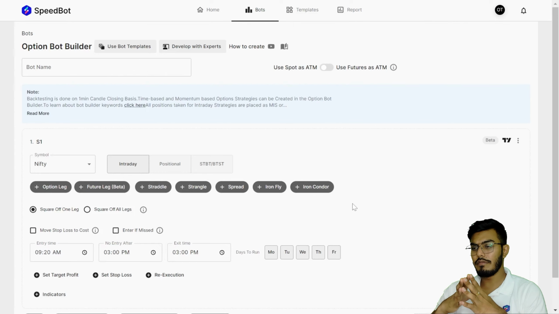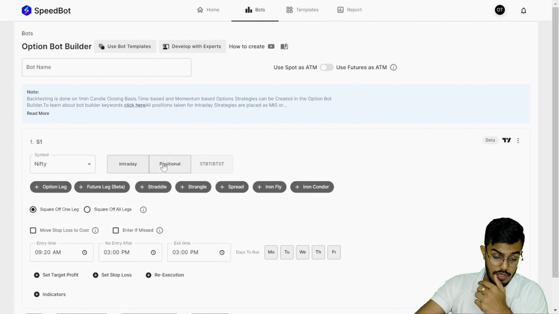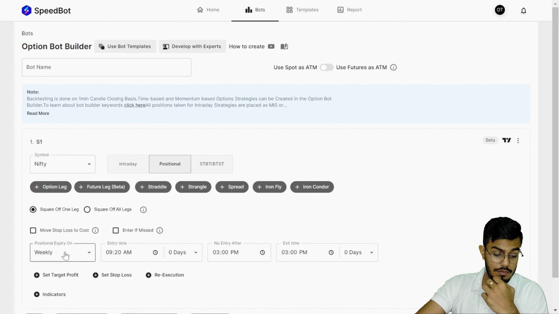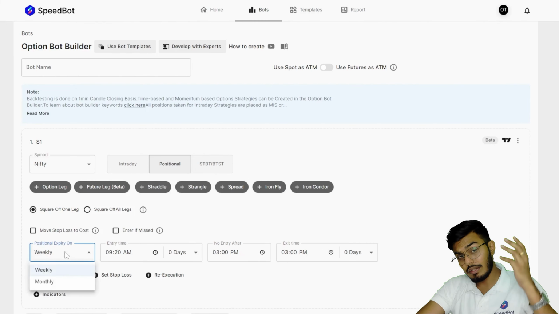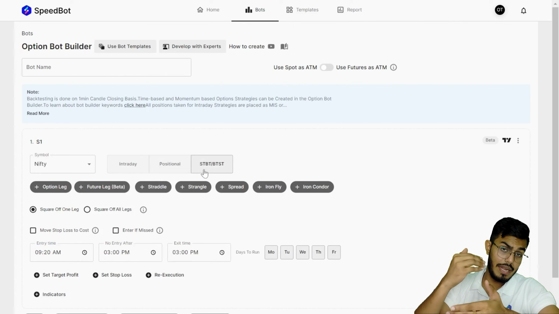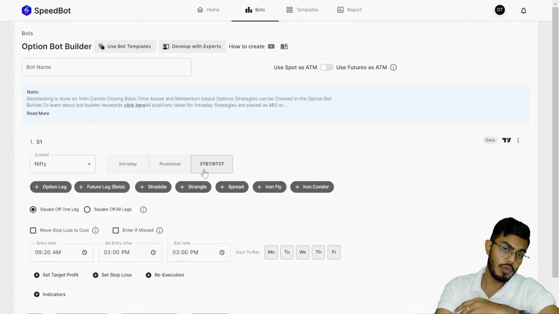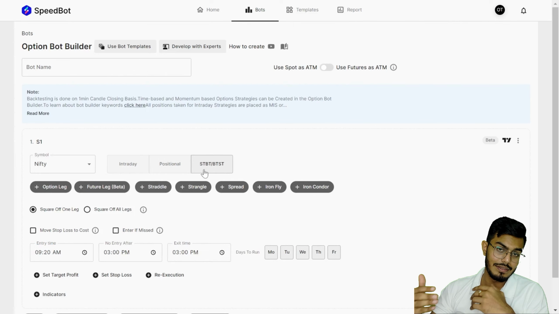Apart from that, if you are a positional based trader, you can create positional algos as well over here. The positional based algos can be created for the weekly and the monthly expiries. Apart from that, if you want to enter into a trade today and exit it the very next day, you can create algos in buy today, sell tomorrow setups, and sell today, buy tomorrow setups as well.